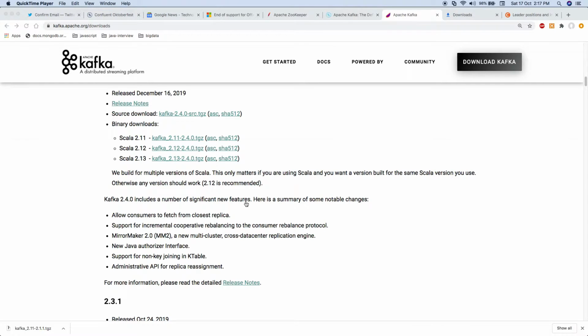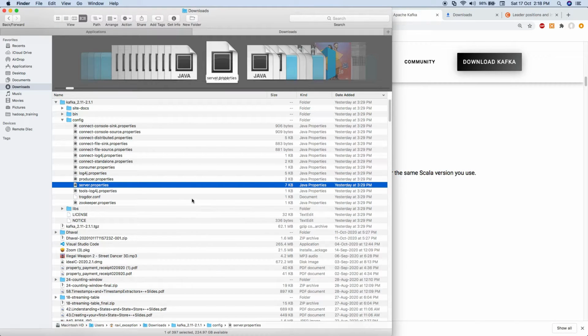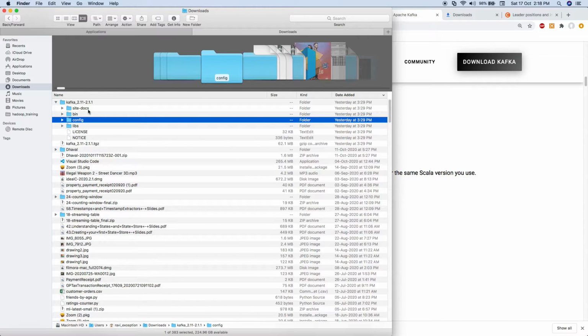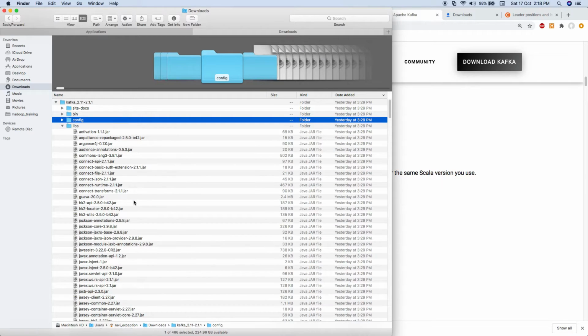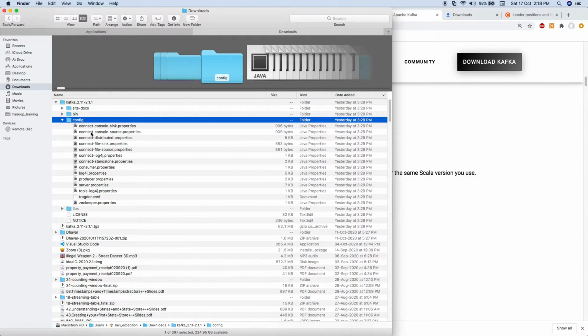Let's open the directory we get once we download it. Okay, this is the folder structure. What you get: site docs, bin, config, and lib, which has all the jars needed for the Kafka implementation. For us, this directory is not required for starting a Kafka cluster. We have to go to the config folder. We will see lots of property files which Kafka internally uses for starting a Zookeeper or Kafka broker.